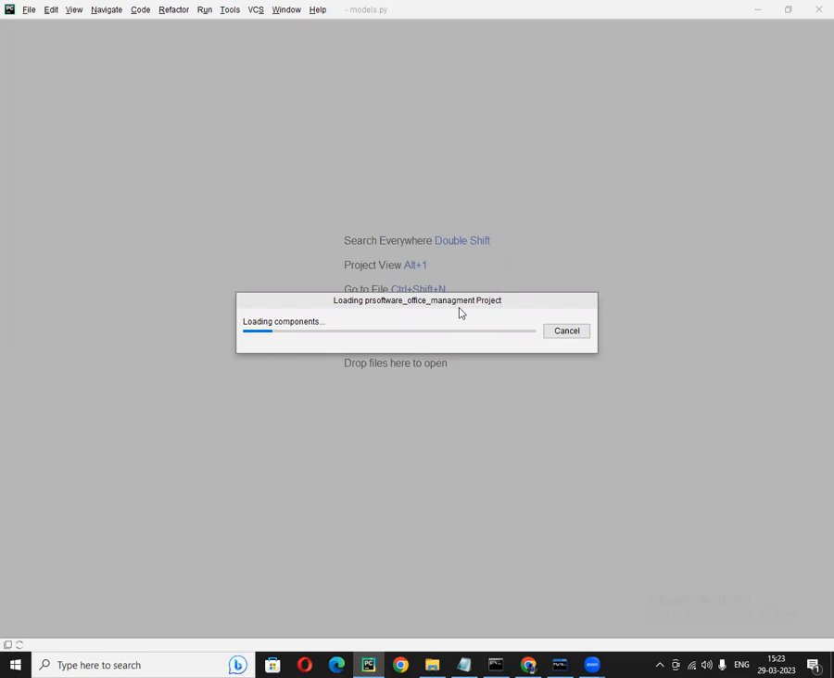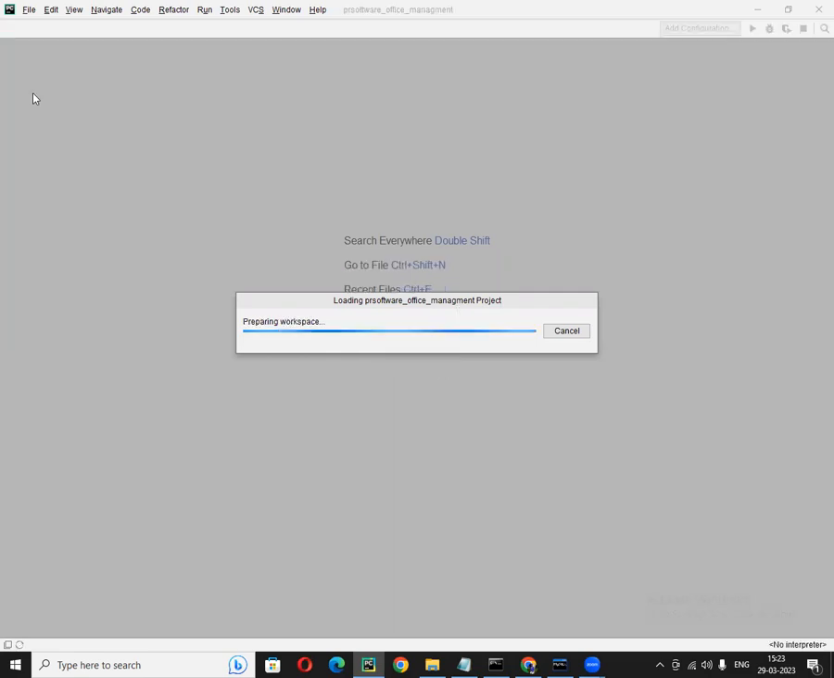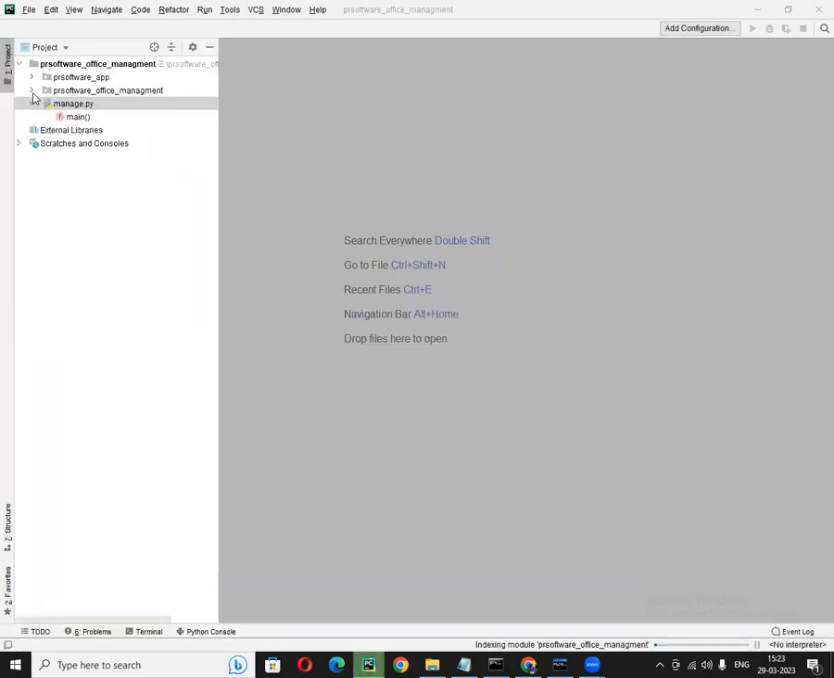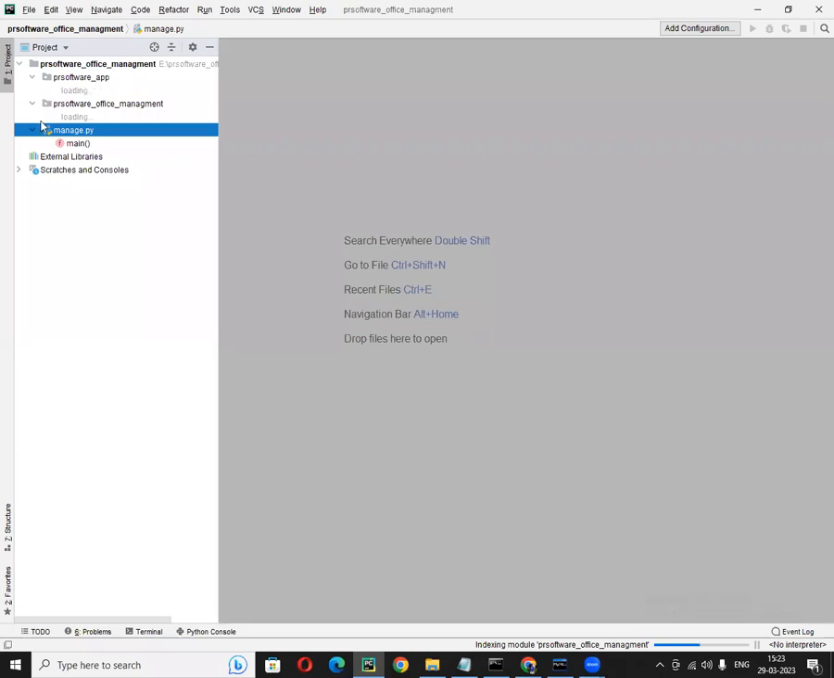Got exported to the PyCharm, right? So this is our project and this is our app. So once it is open, first what we need to do is go to the project settings.